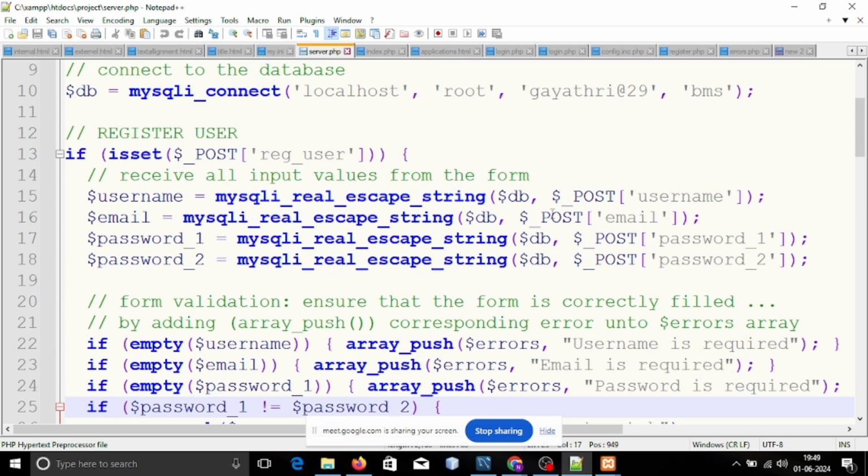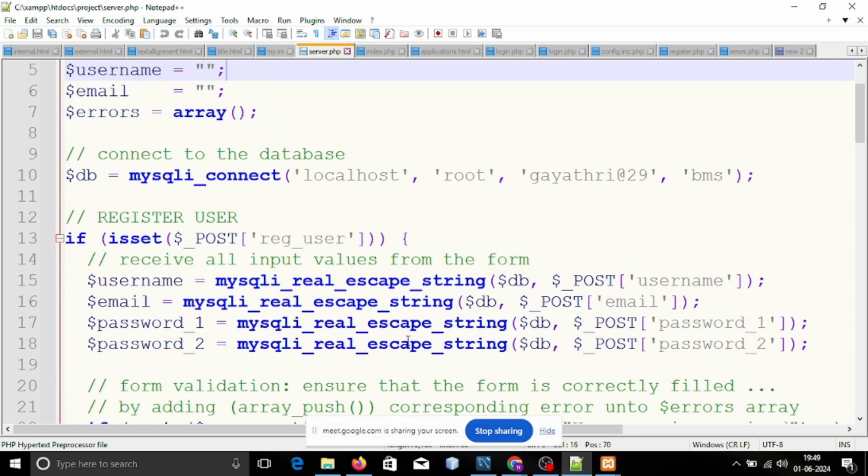I think I have not shown you this error yet. Errors is an array. We are using this array to push our errors, whatever errors we are getting, we are pushing them into the array.